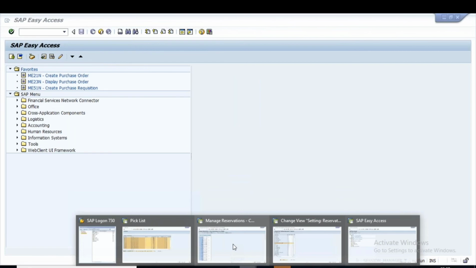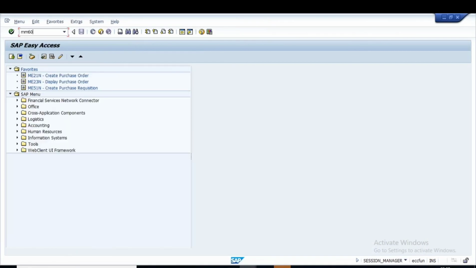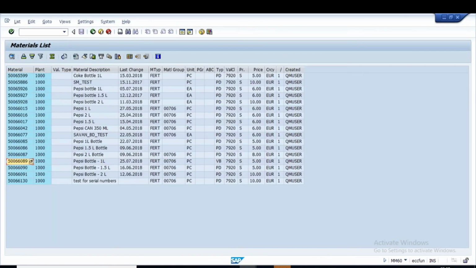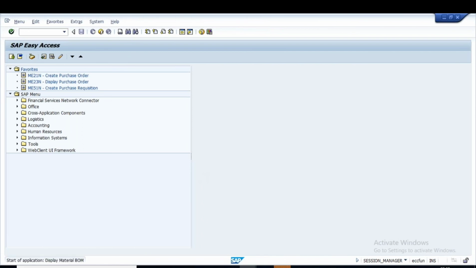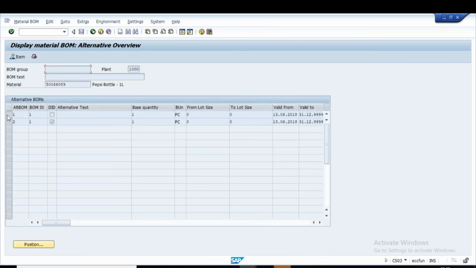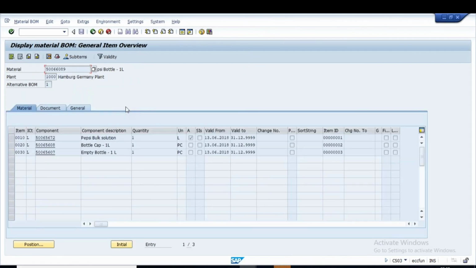Let's say I'll take a finished product. Let's say I'll take this material, Pepsi bottle 1 liter. I'll go to the BOM of this material. BOM, bill of material. We already discussed during our MRP class what is bill of material. So I'll go to the first BOM of this finished product. To manufacture this Pepsi finished product, you require bulk solution, an empty bottle cap, and an empty bottle. So whenever I create a production order for this finished product, the system will automatically create a reservation for these components. That is also possible.